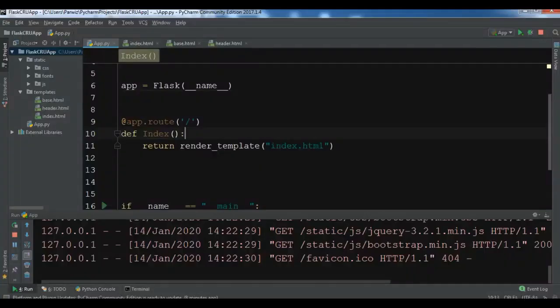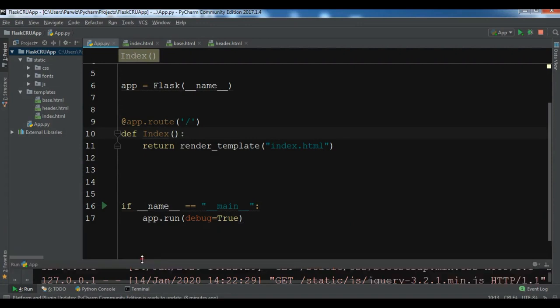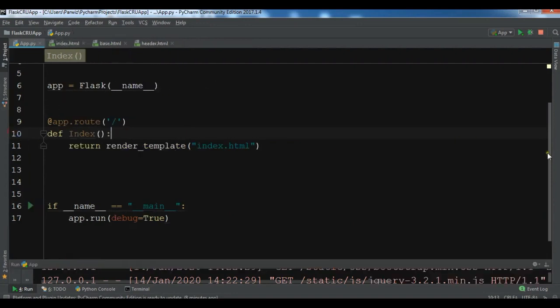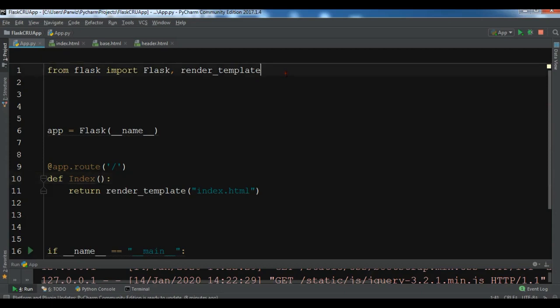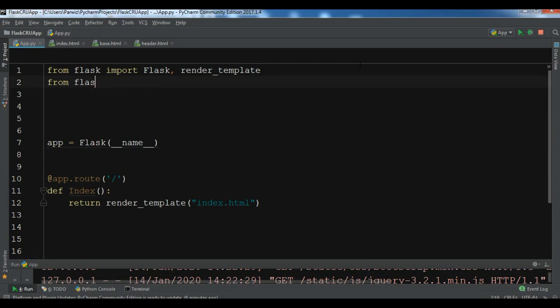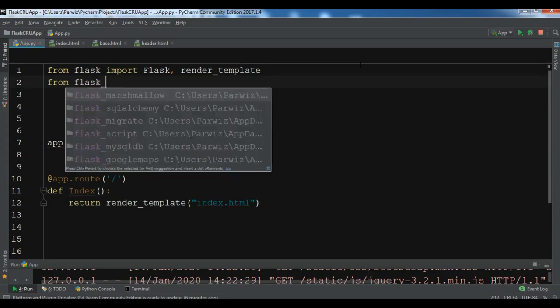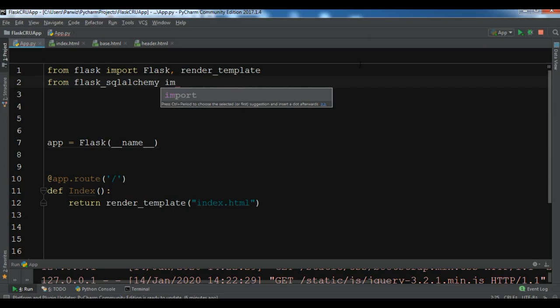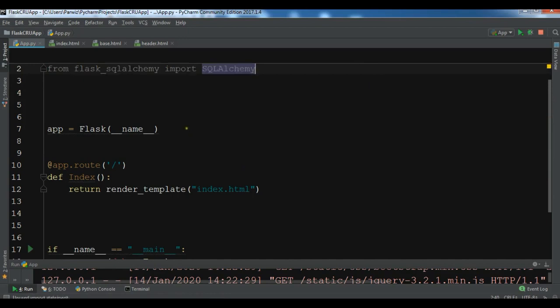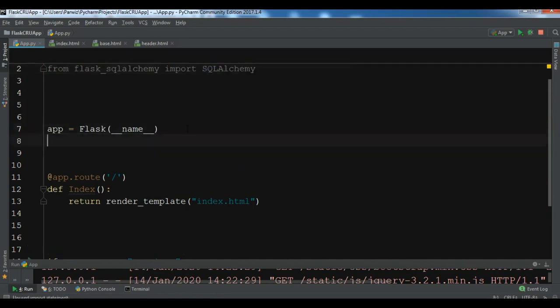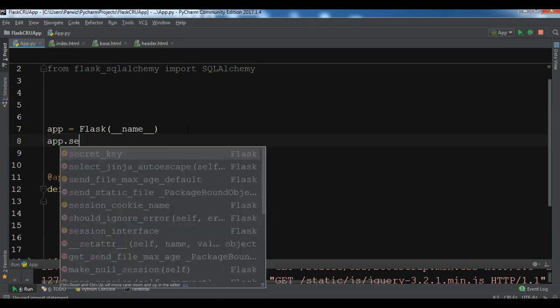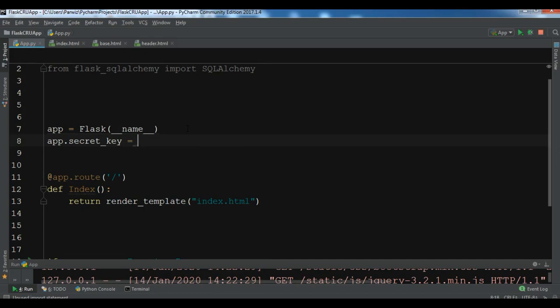Before this, I have said that I'm using SQLAlchemy. Now first we are going to import SQLAlchemy. Make sure that you have installed SQLAlchemy. So from flask_sqlalchemy, we are going to import SQLAlchemy. Okay, now after this in here, the first thing we need is to add a secret key, because if we don't add it we will receive an error. So let me just add a secret key in here, and you can add whatever you want. For example, let me just add secret key.